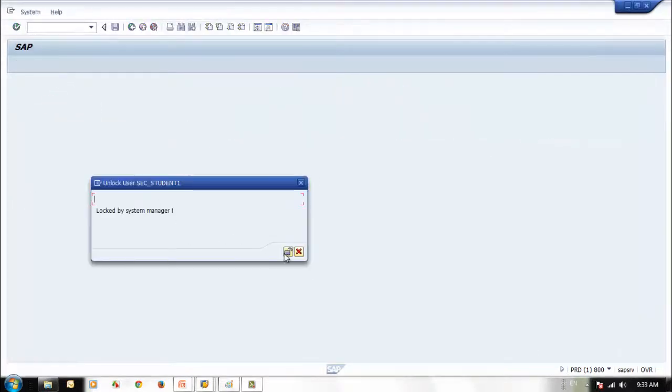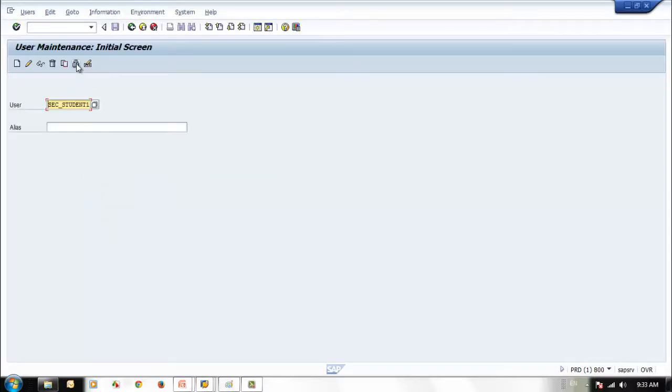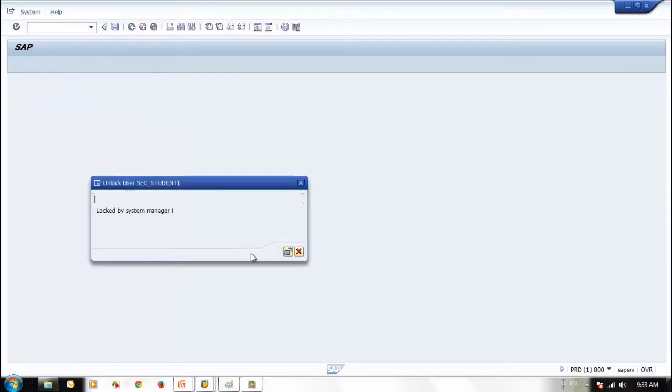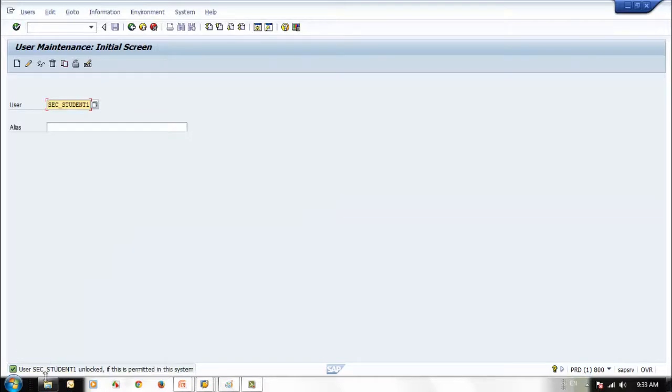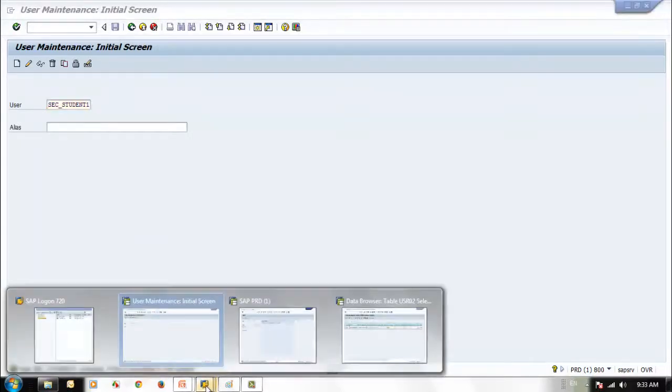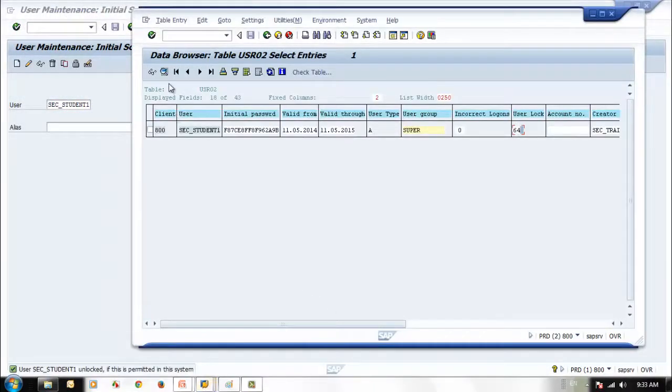Right now we will unlock this user. How do we unlock this user? You go to the same lock and unlock. Right now it is locked by system manager. Click here to unlock. Now the user is unlocked. Now if you go to the table USR02 and see this user, it will be 0. When it is 0, then they can log in. So if you want to lock the user for some time, temporarily, you can still lock it using this mechanism.